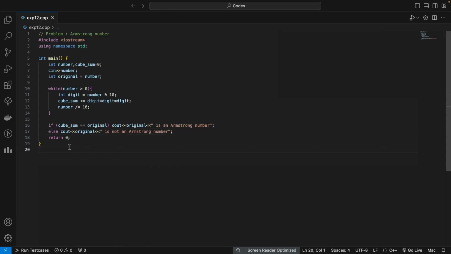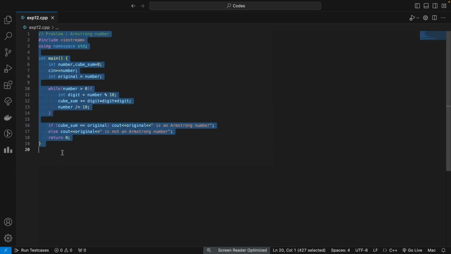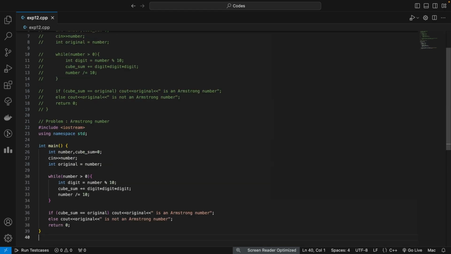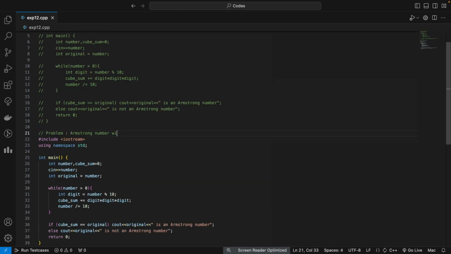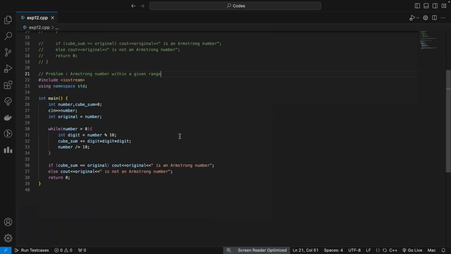Now there is a use case for it, that is Armstrong numbers within a given range. Two numbers will be given to you, and both numbers are inclusive. You will need to check each number, whether that number is an Armstrong number or not. So here I will copy this and comment it out. Okay, so here after that I will just copy it, an Armstrong number within a given range. It's the exact same thing that we did in the is prime function.